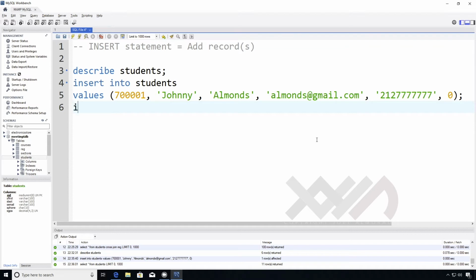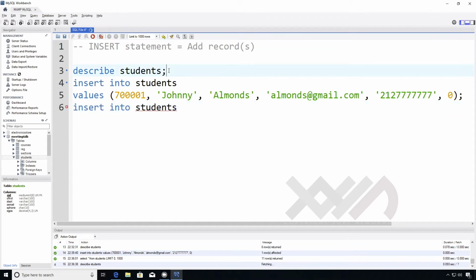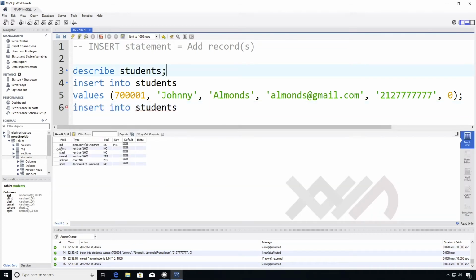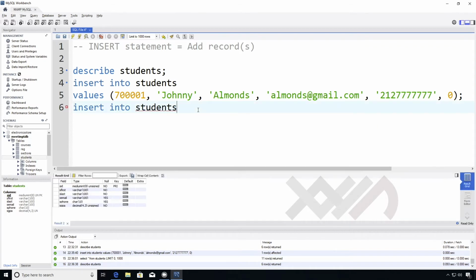So let's insert another student. This time, let's see. Let's run the describe again. Okay, so email, no, okay. All right, so let's say in this case we have students' information, but we don't have, let's say, the email and the phone. All right.